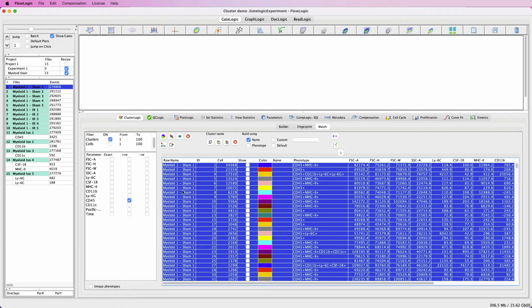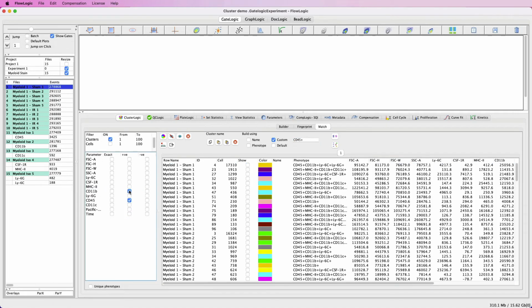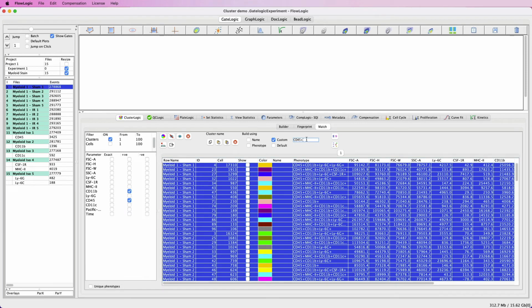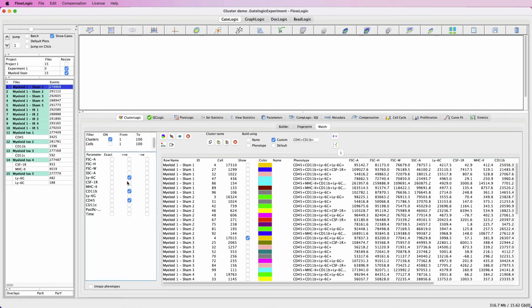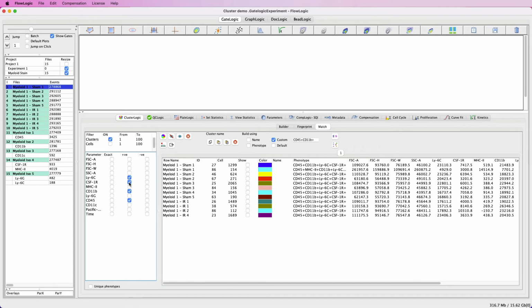If I wanted, I could select all, choose a custom name, and extract all CD45 positive cells. If I wanted to then refine my search and identify a subpopulation, for example, it could be all CD11b positive expressing cells. Once again, I could select all, change my custom name and extract these, and I can continue on this path. So I could identify a monocyte population.